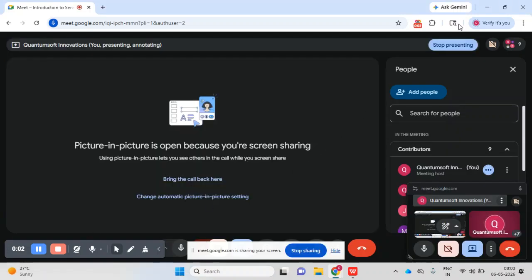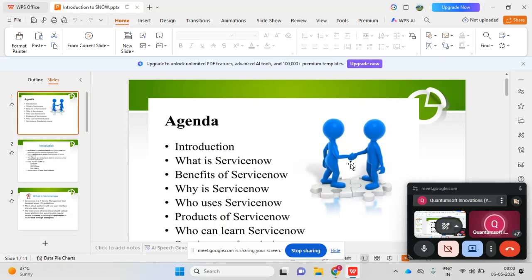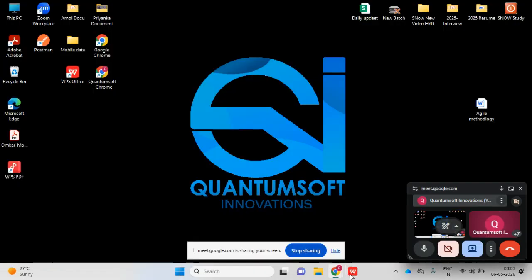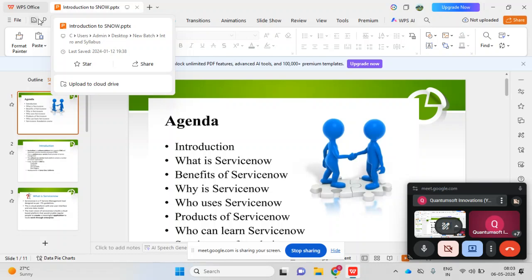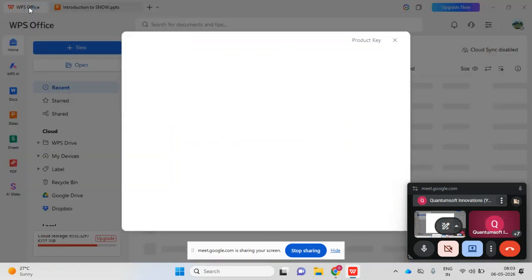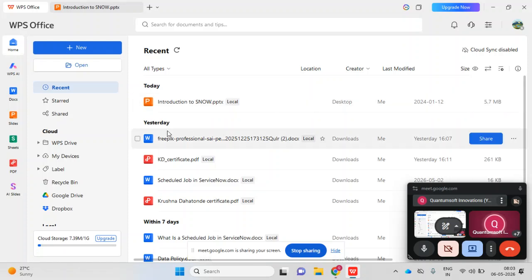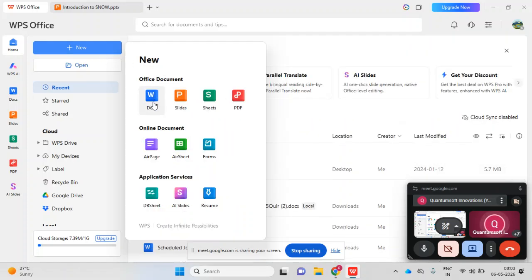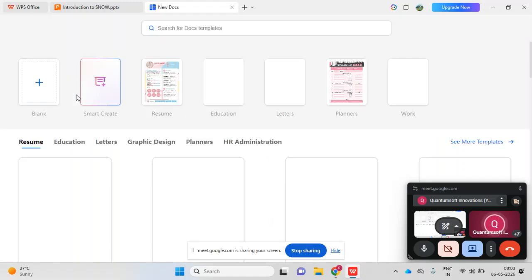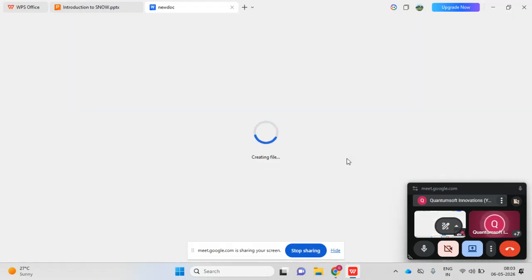Now, or why the companies, or why we need to learn ServiceNow now? Any idea? No, it's just a general question. I am going to explain to you, but I just want to have some of the answers from your side as well. Like, what is meant by ServiceNow?